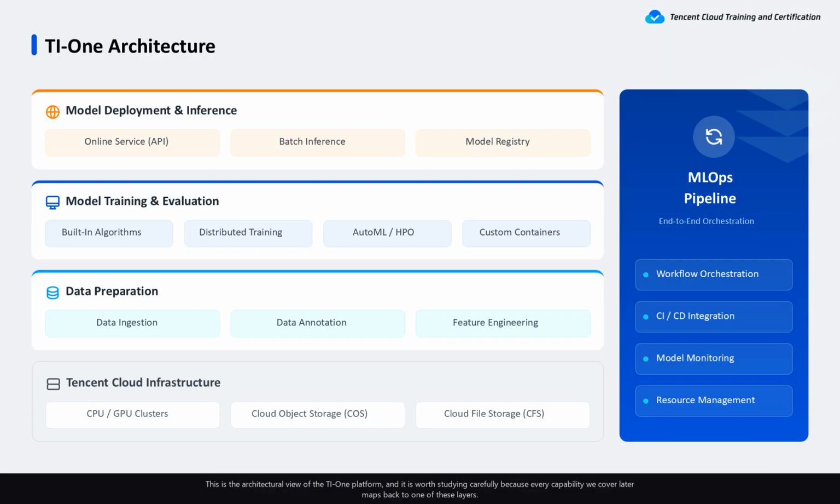This is the architectural view of the TI1 platform, and it is worth studying carefully because every capability we cover later maps back to one of these layers. At the bottom sits the Tencent Cloud infrastructure, CPU and GPU pools scheduled through TKE, high-performance cost storage, and low-latency container networking, providing elastic compute at any scale.